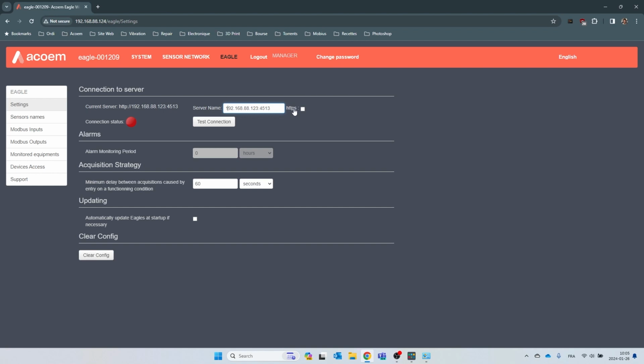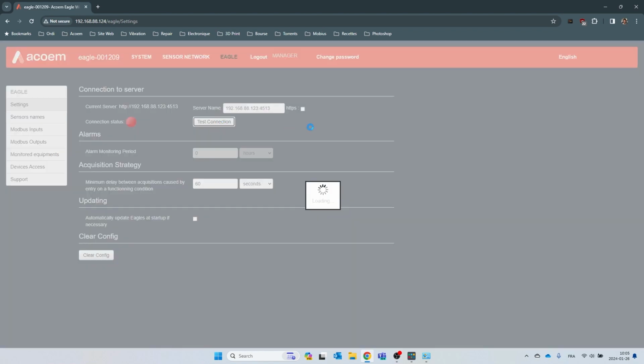It could be a secure connection, so it could send encrypted data. If you did install a certificate and so on, you can check that. If you didn't, leave it unchecked. And test connection.